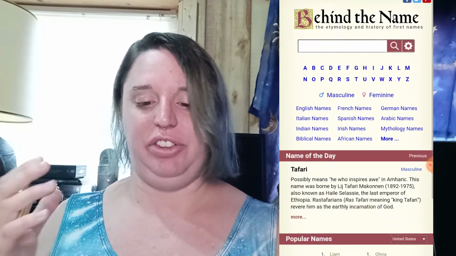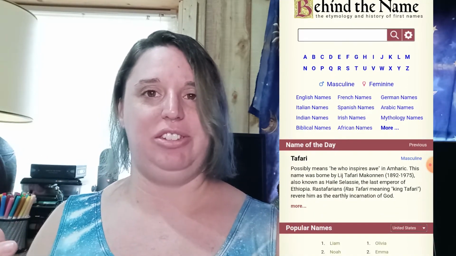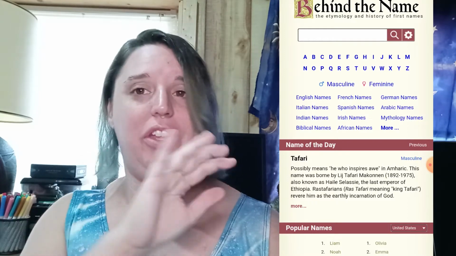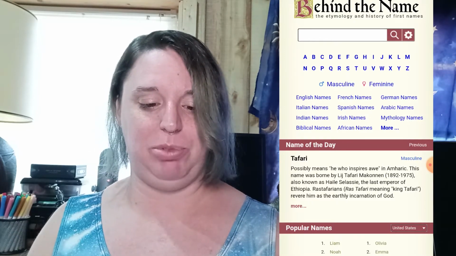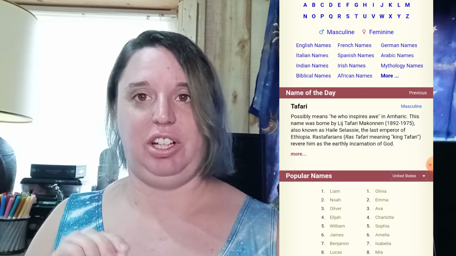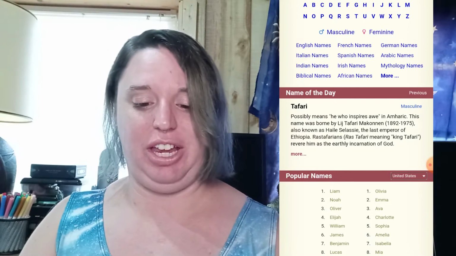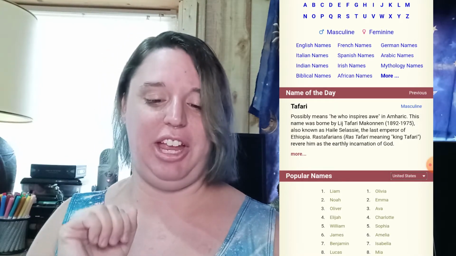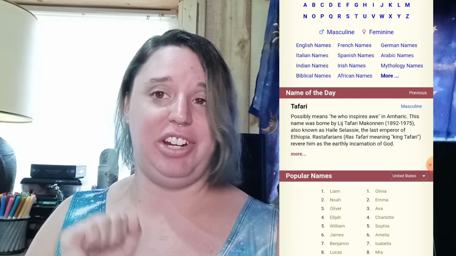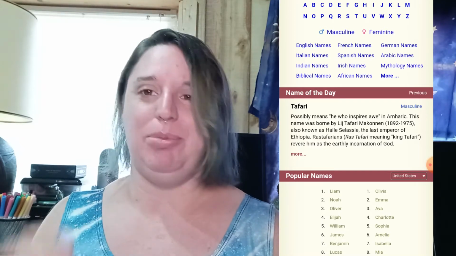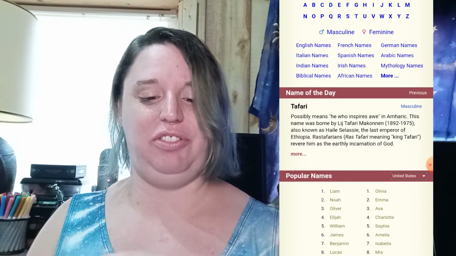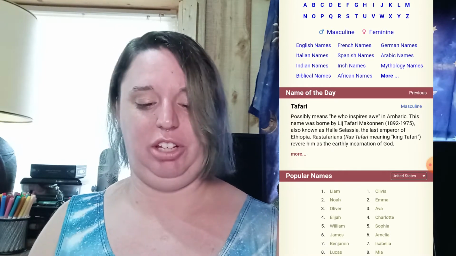With Behind the Name, it has the option to choose names based on what letter they start with, whether they're masculine or feminine names, if you're looking for a specific type of name, whether it's an English name, mythological name, Irish name, African names, biblical names. There are a ton of choices as far as the types of names you're looking for.